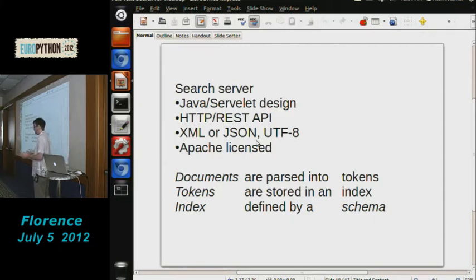You can actually do a complete indexing with Solr and do a search just with wget. I don't advise it though. All the exchange is XML in our case, although JSON is an option, and you might want to consider that for reasons I'll go into later, and everything is UTF-8.